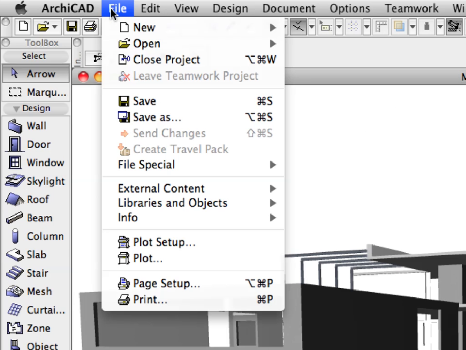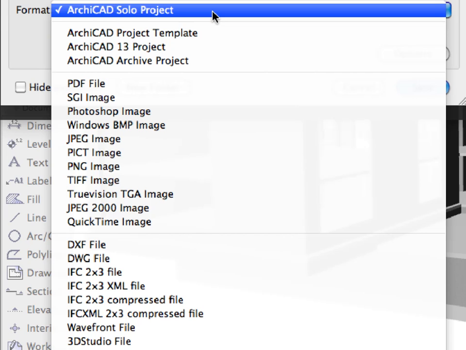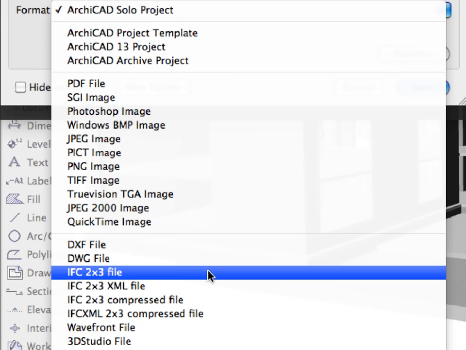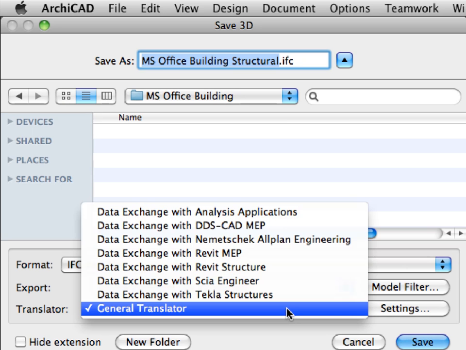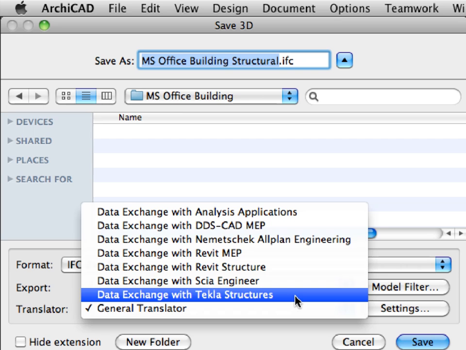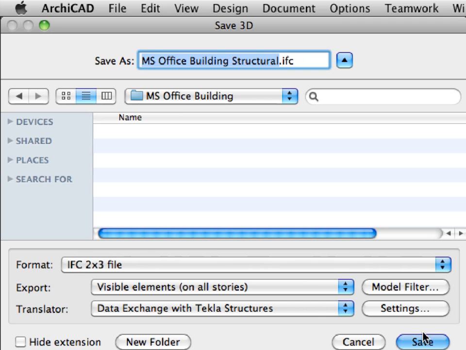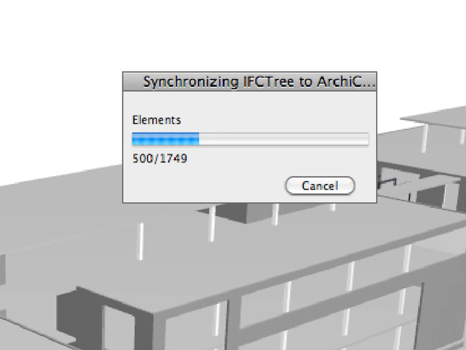All we need to do is to activate the File Save As command and select IFC file format. Let's select the Data Exchange with TEKLA Structures translator type from the list. ArchiCAD exports a filtered architectural model for the structural engineer who uses TEKLA Structures to develop the structural design.